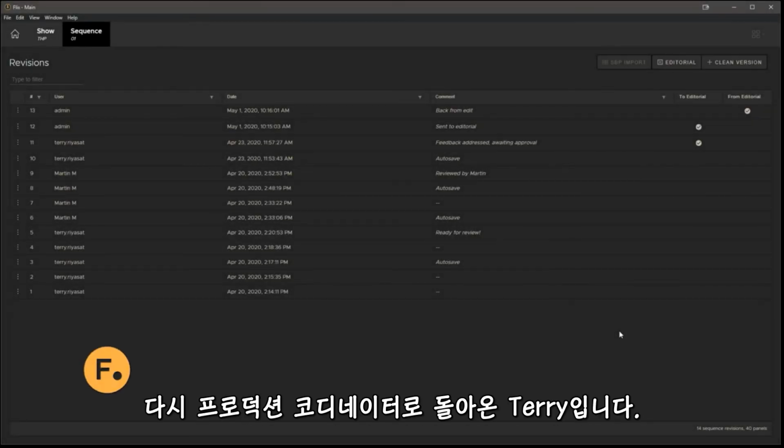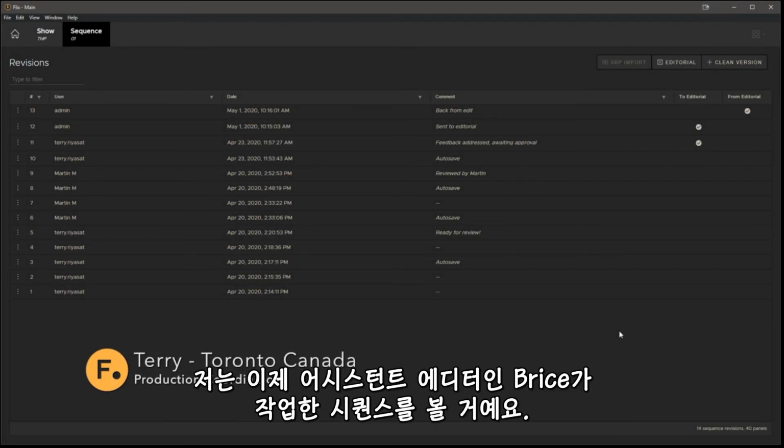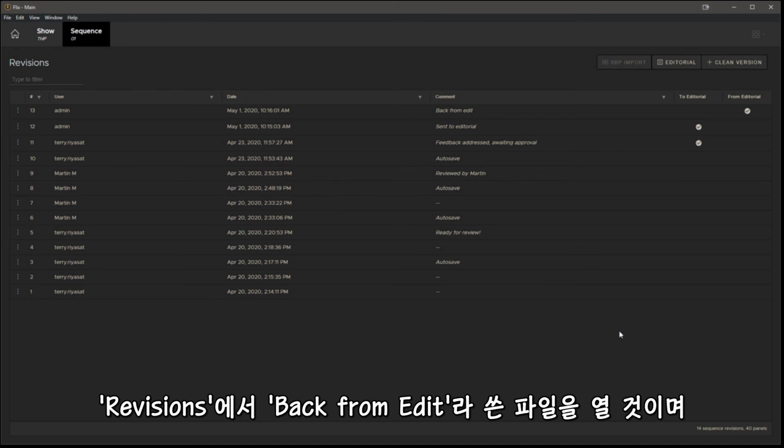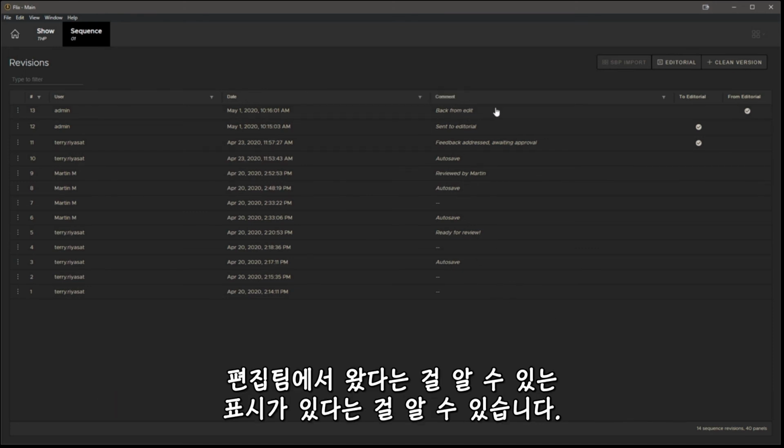All right, this is Terry, and I'm now back as production coordinator, and I'm ready to take a look at the sequence that is back from Brice, the assistant editor. I'm going to navigate to the revision marked back from edit, and notice we also have a check mark letting us know that it's coming from editorial.